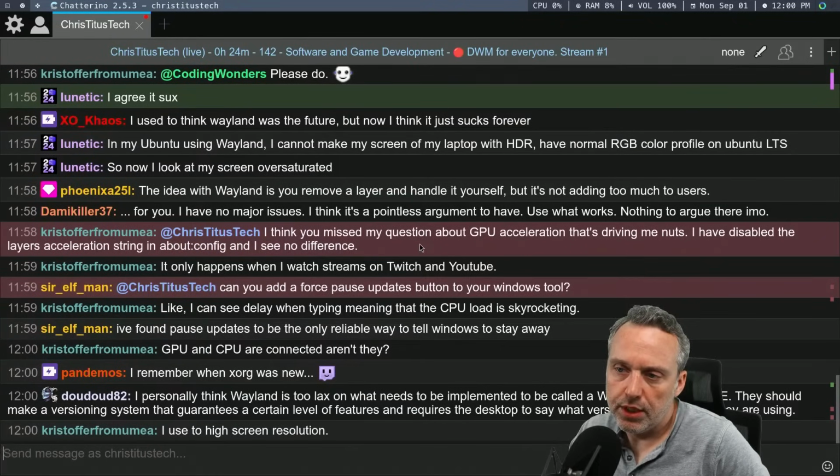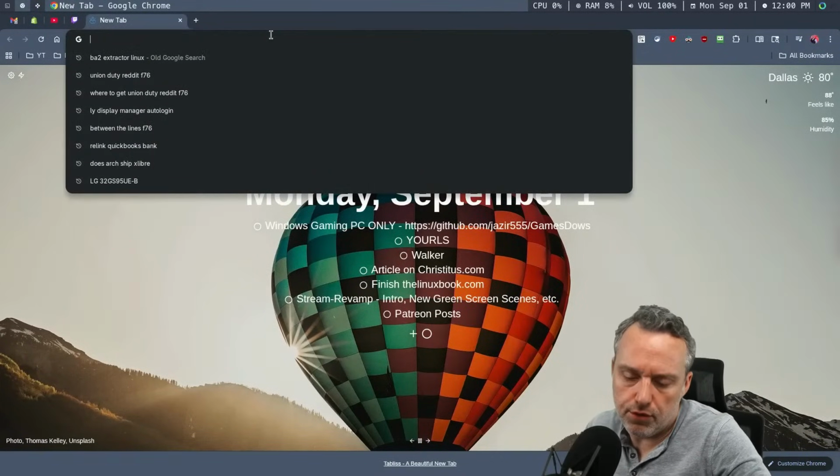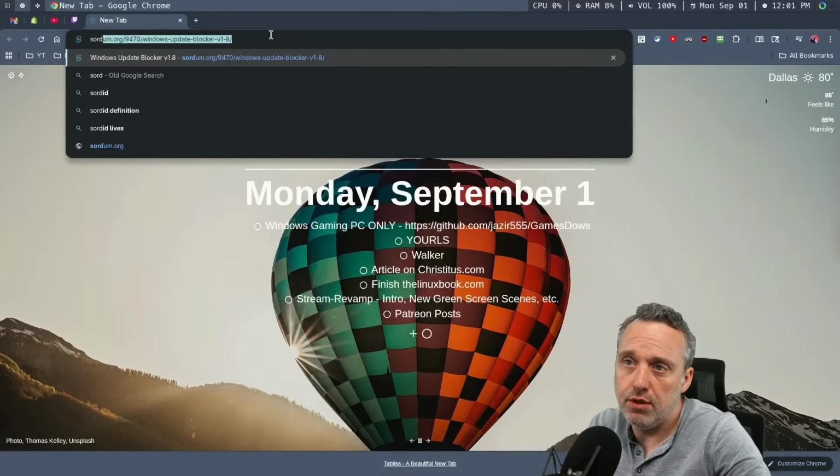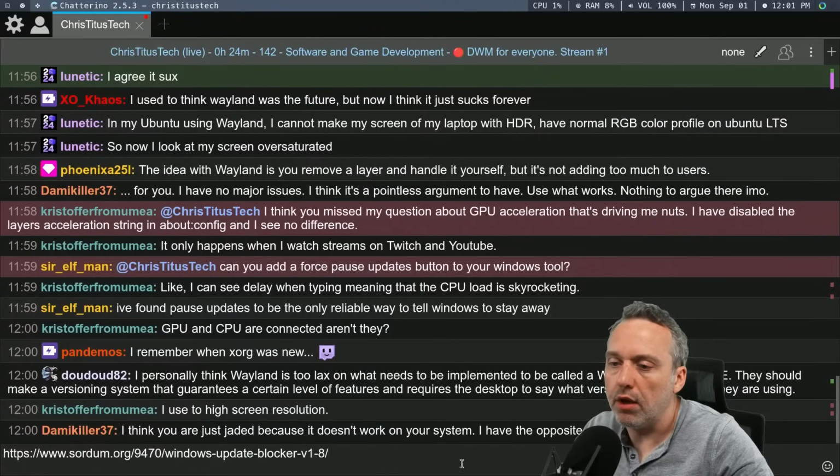Yeah. Can you add a force pause updates button to your tool? Just use Sortums right now. So if you're not sure, if you're an old Windows peasant, here, let me give you this. Use the update blocker.